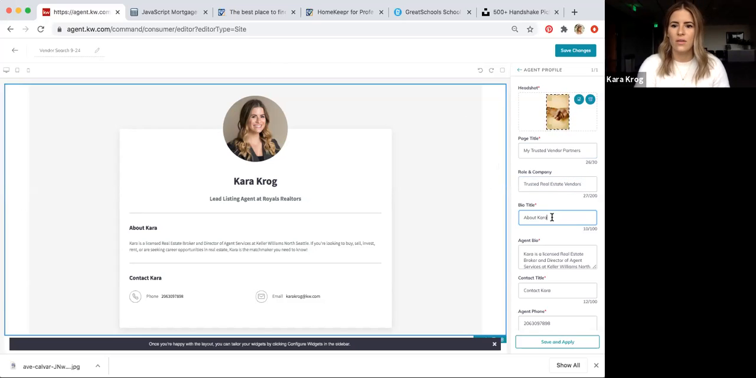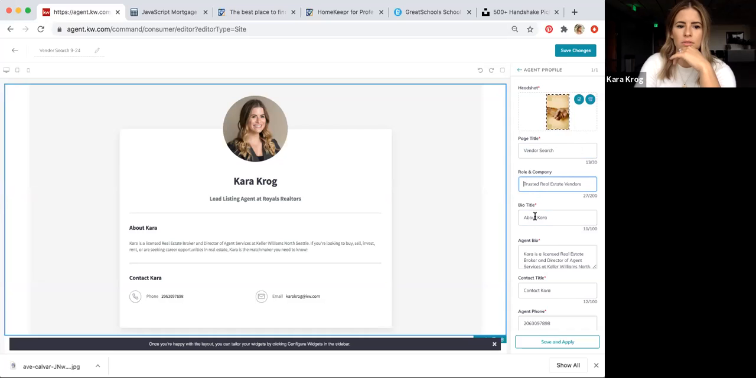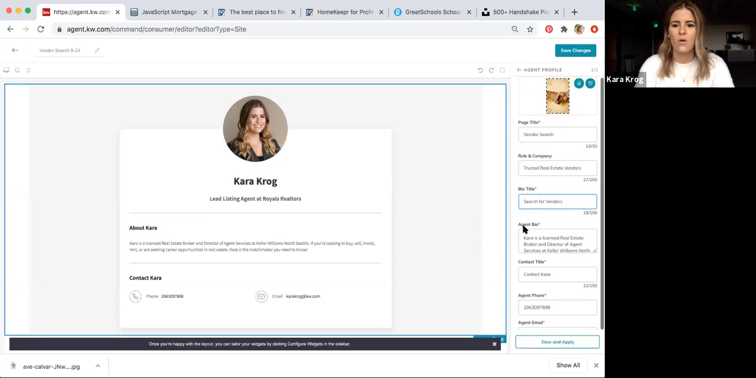All right, and now for my bio title, actually, let's change this to vendor search. I'm trying to remember what's what on this thing. Real estate vendors, and I'd say search for vendors. Okay, and now for agent bio, that is actually where I'm going to put my coding.